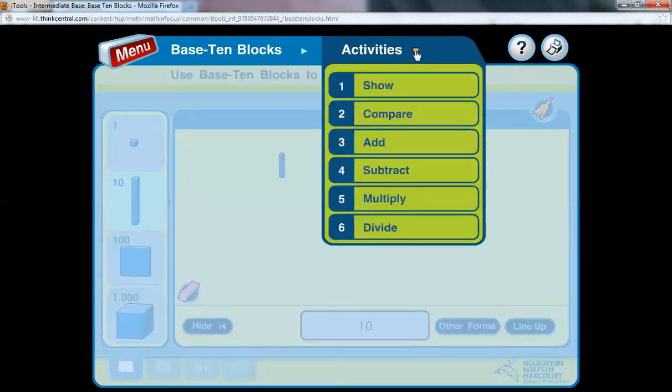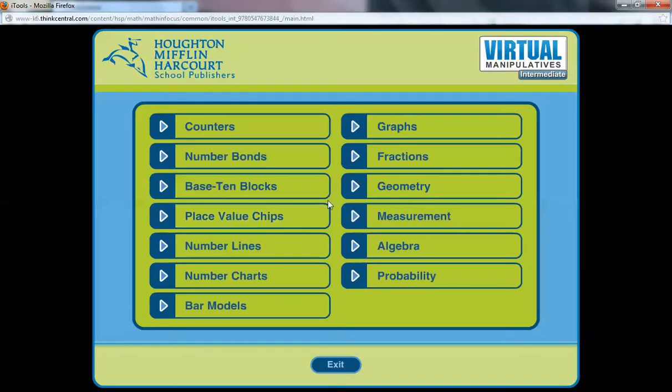There's different activities that you can do. You can compare, add, subtract, multiply, divide, all kinds of things. You can go back to the menu and use different manipulatives as well to match the concept that you're practicing. This is a fun way to really see what you're doing with math.